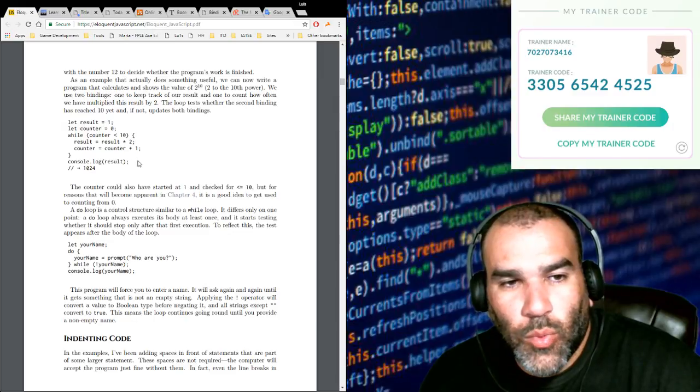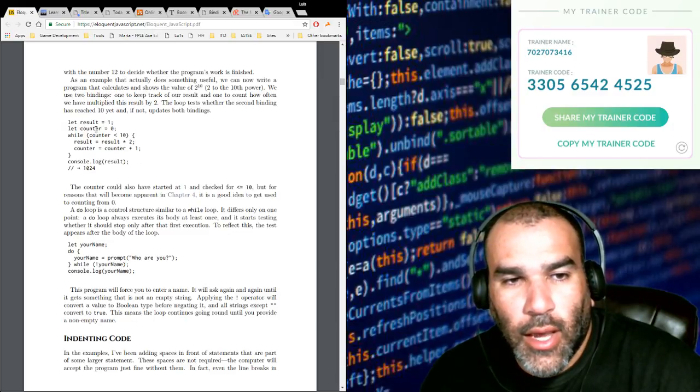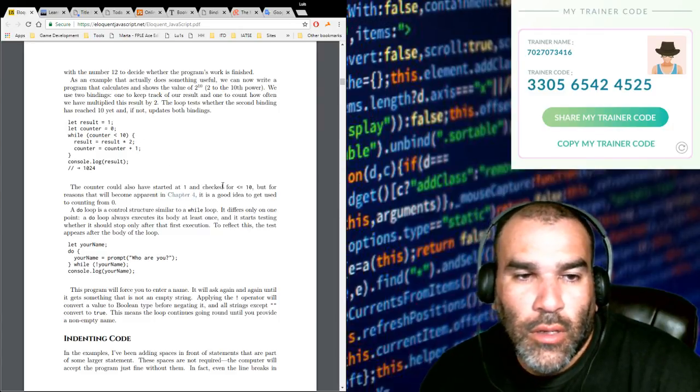Let result equal 1, and then let counter equal 0. While counter is less than 10, result equals result times 2, counter equals counter plus 1.